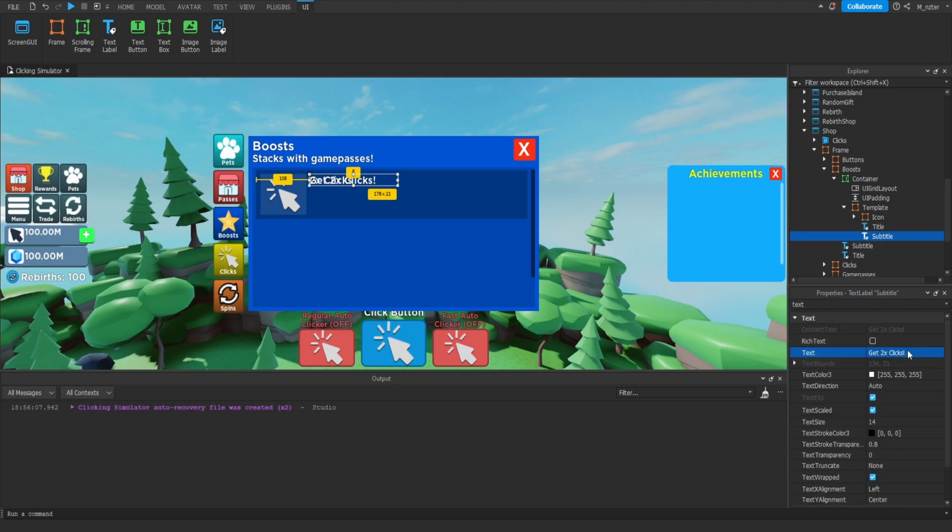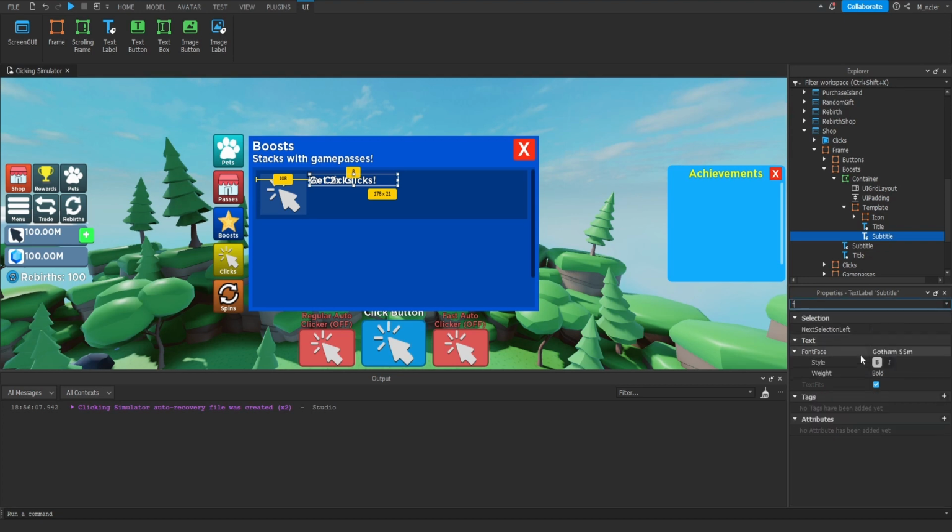Now for the text of this, we're going to say something like get 2 times clicks. In addition to that, we're going to go ahead and update the font face style and make this not bold. Now that we've done that, we also want to readjust its sizing because we don't want it to be as tall as the title is. Of course, because this is the subtitle. So what we're going to do is set the Y scale to 0.15, and then we'll see if we need to increase the sizing from there.